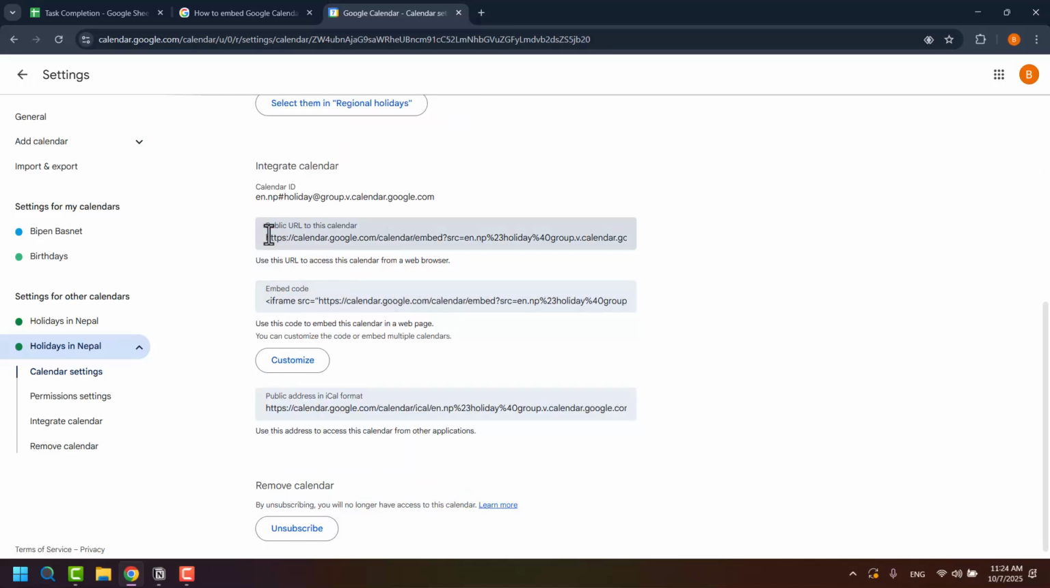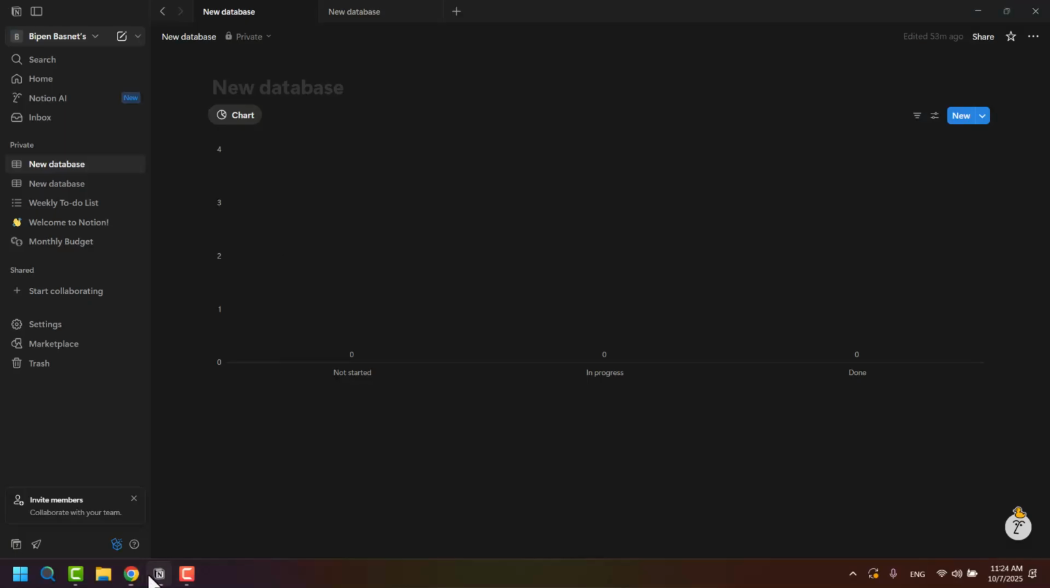you want to proceed and you want to get the public URL to this calendar. So you can see embed code and you can see public URL to this calendar. You can copy the public URL here, then you can proceed to head over to your Notion application.